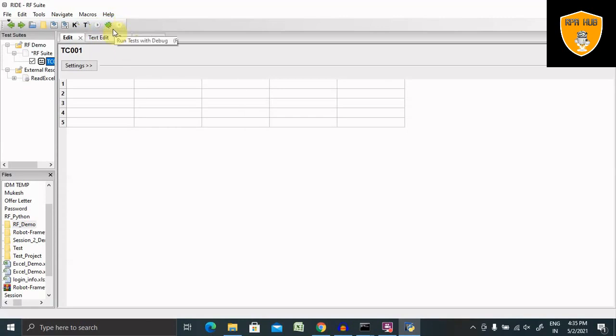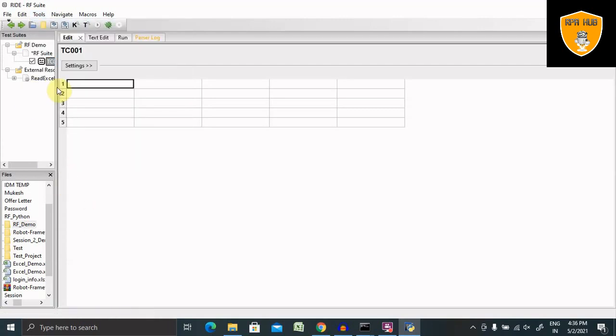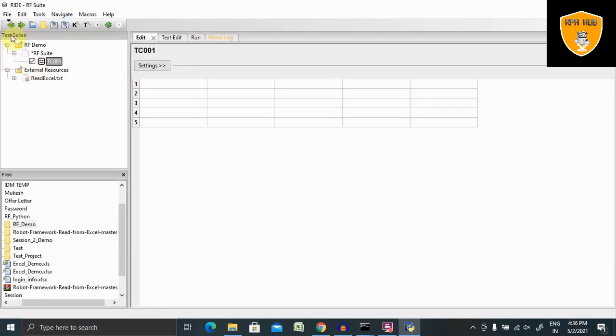When your test case is running and it is taking more time, simply go here and click on that. That will stop your execution. From the Tools section, you will find Run Test with Debug, Run Test, Search Test. All these parameters are available. Here you will find multiple options available when you are running the test suites. So this is the editor mode.